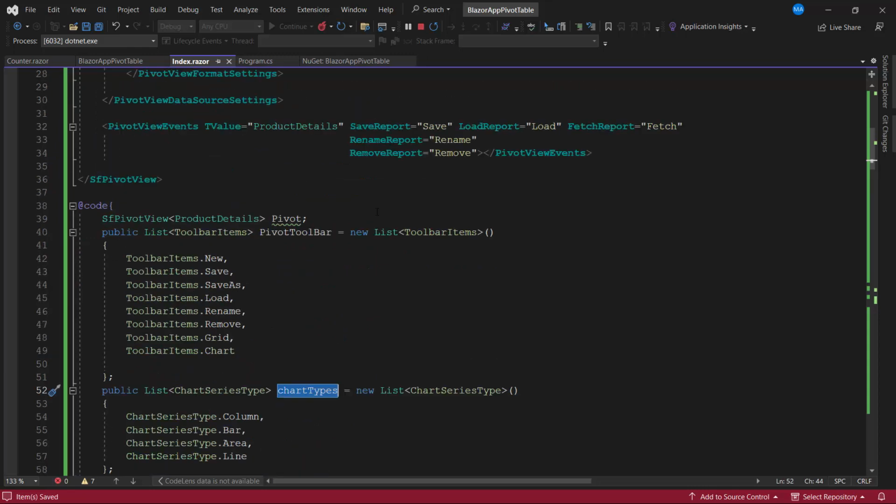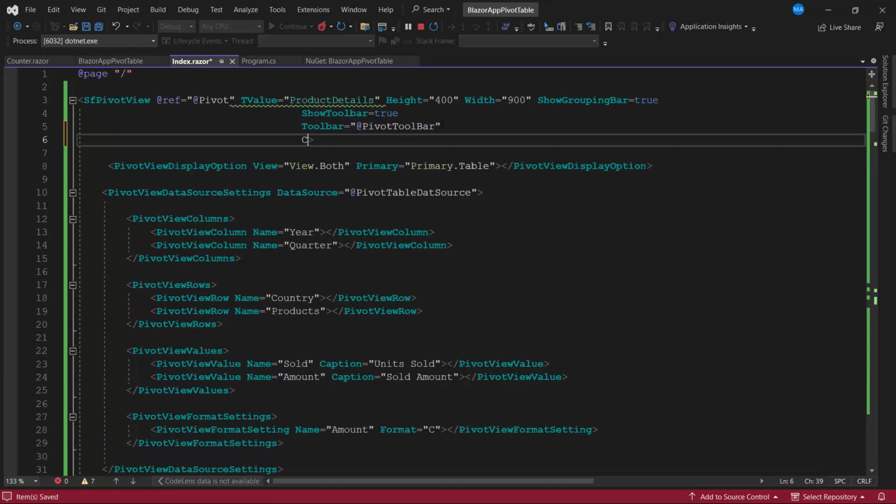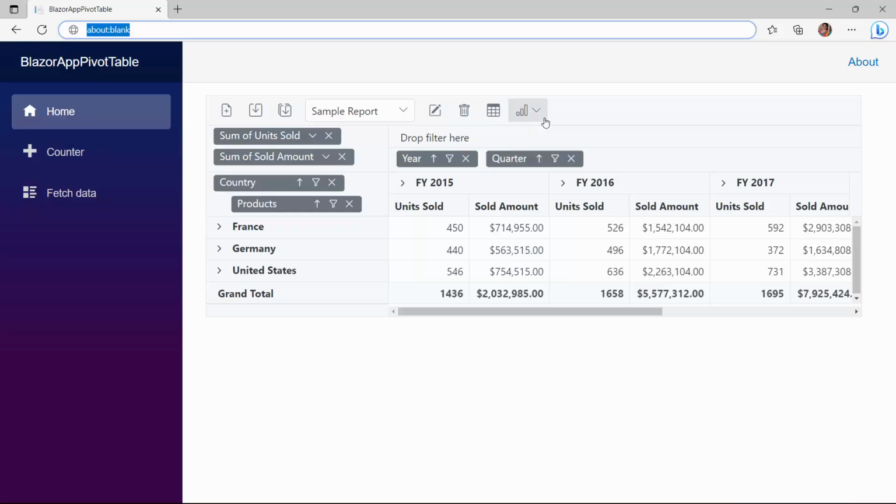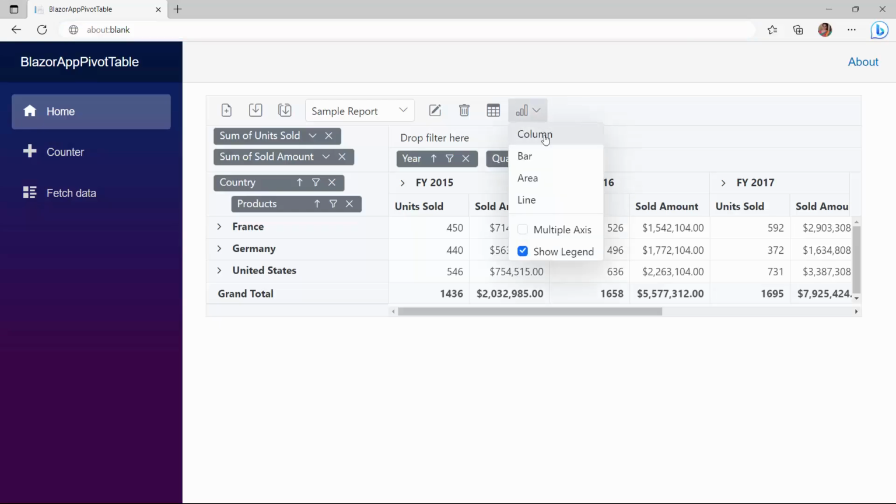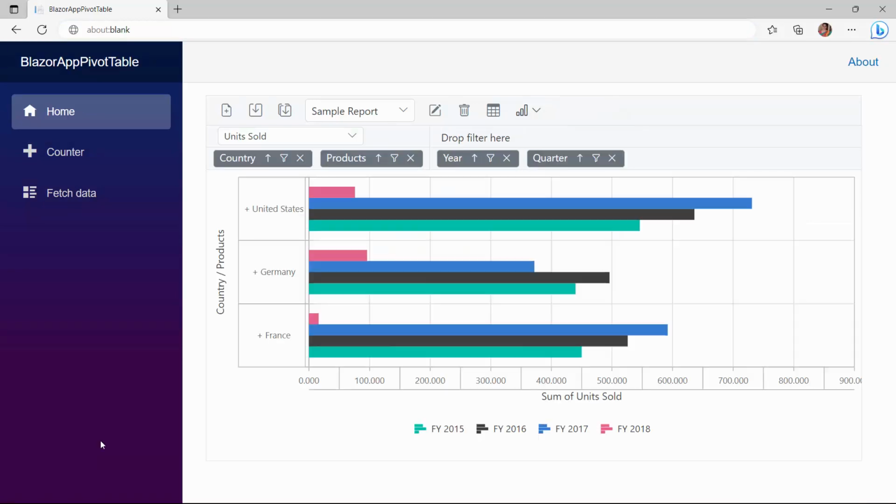To add this chart types collection to the component, I define the chart types property and assign the list chart types to it. Look at the toolbar, only 4 types are displayed in the charts dropdown.